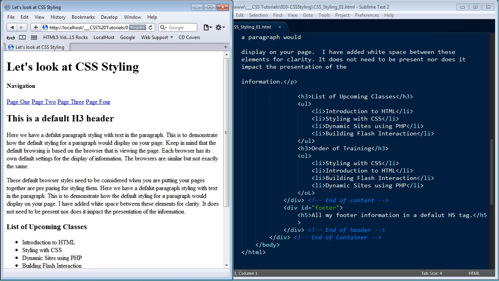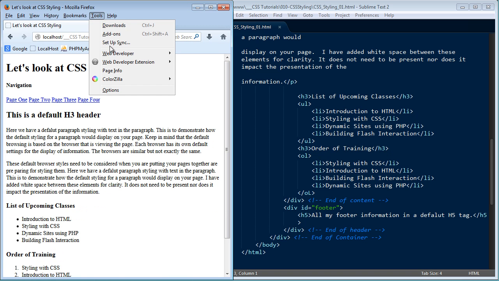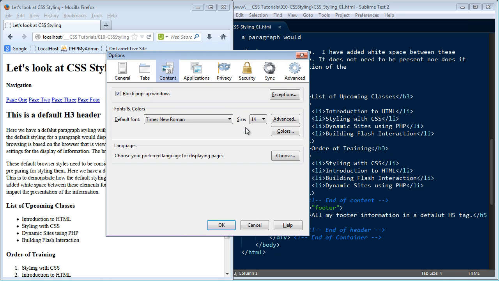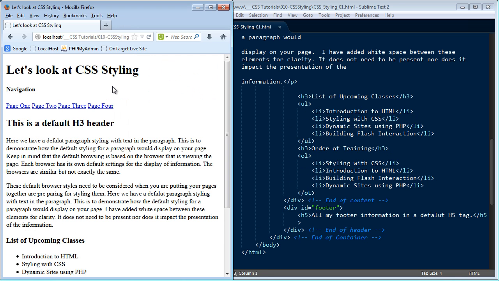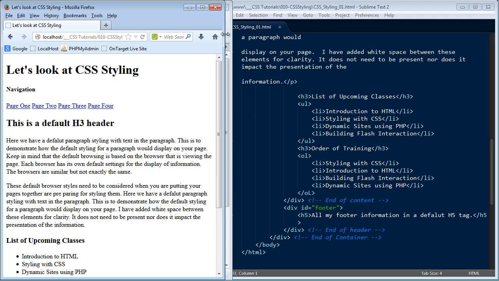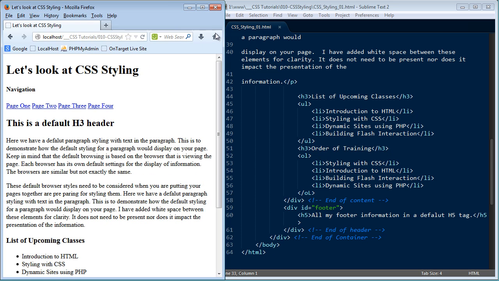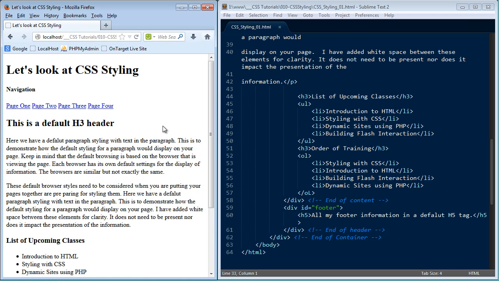So let's go in and look at my Firefox browser. Let's go under Tools and go to Options. You notice that as a user, I can make some changes. I can actually change the font size as a user, and that changes the font size across my entire document. Let me go ahead and put this back down. So it's back down to the size it should be.